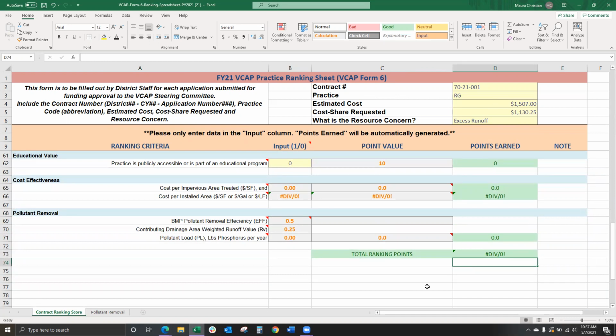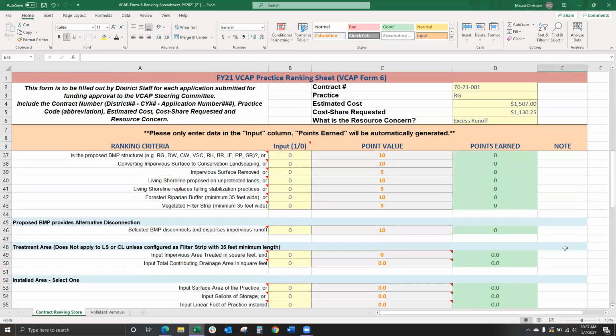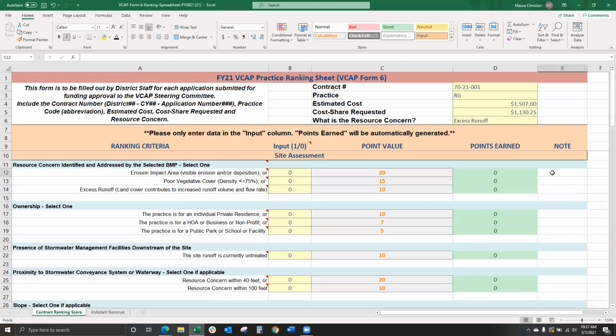We do have a minimum score of 65 points that a project must meet. So if you're filling a ranking sheet out and it falls below that, it's not eligible at that time to be reviewed formally by the steering committee. But there are ways that we can help you get that score up if you are willing to be creative and work with your applicant if they're really excited about applying for VCAP.